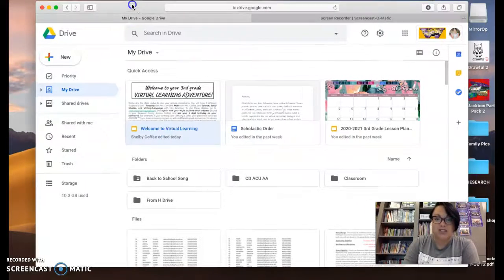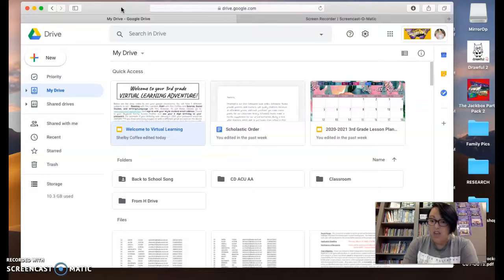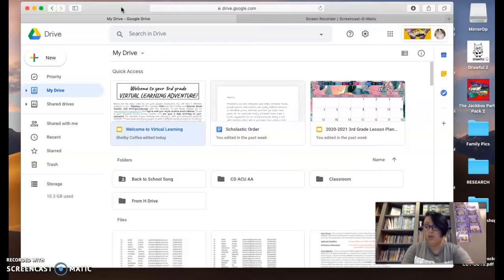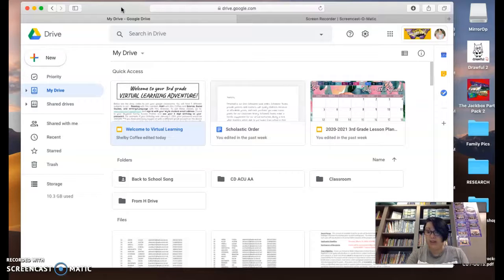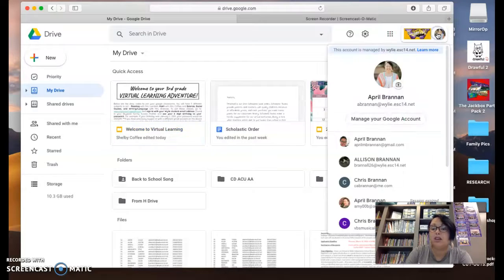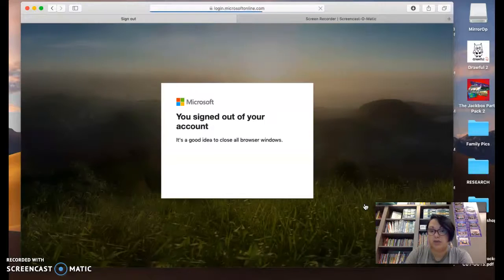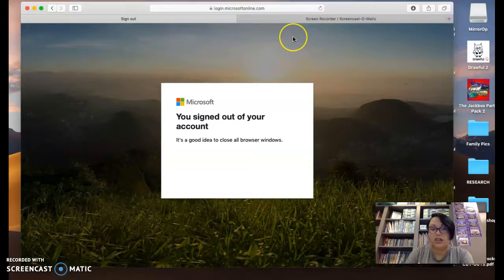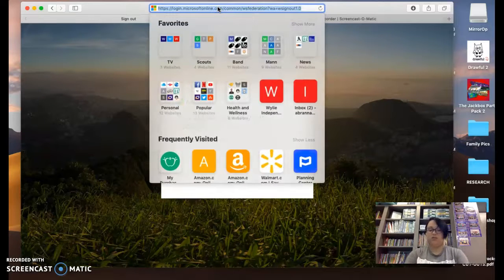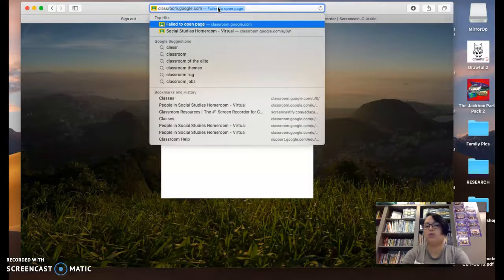I am already signed into Google Drive. If any of you grown-ups at home already have a Gmail account or a Google Drive account, the first thing you want to do is sign out of that, because you are going to use your student's login. So I'm going to click my little face there and sign out of all accounts. The first thing you're going to do after that is go to Classroom.